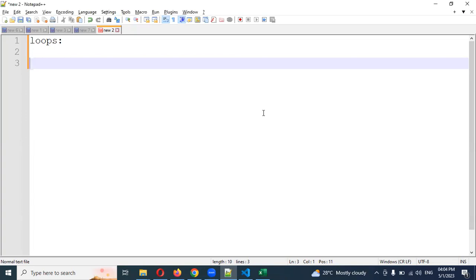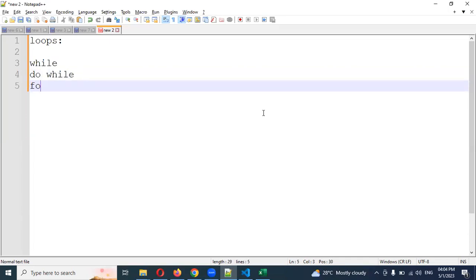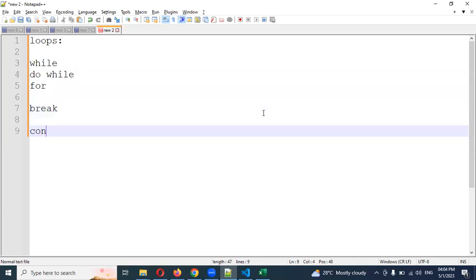This is Lokesh, and today we are going to discuss looping statements in TypeScript. The loop statements presented are the while loop, do while loop, and for loop. And also we have break and continue. These are the things we have in our loop statements.